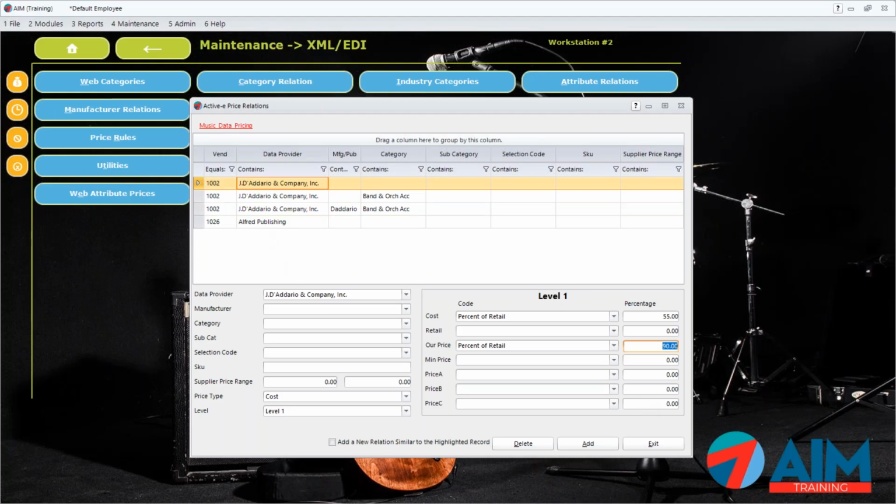But let's say I want to have a different formula for anything going into my band and orchestra accessory categories. So I can add a second price relation that does just that. It's the same data provider, but it's going to be picking a category now. I want to charge a little bit of a premium on my band and orchestra accessories. So I do so. I calculate anything going into that category at 95% of retail as our price. So if it's not going into the band and orchestra accessory category, it will use this formula. And if it is, it's going to use this formula.